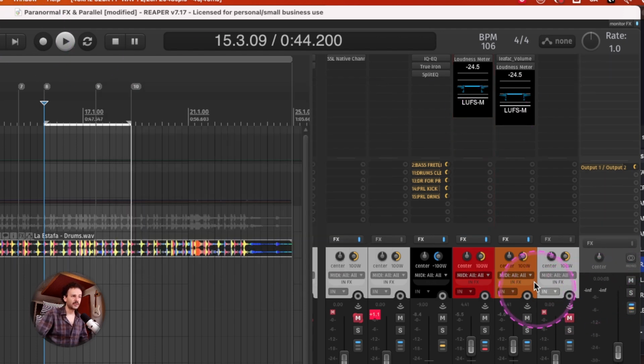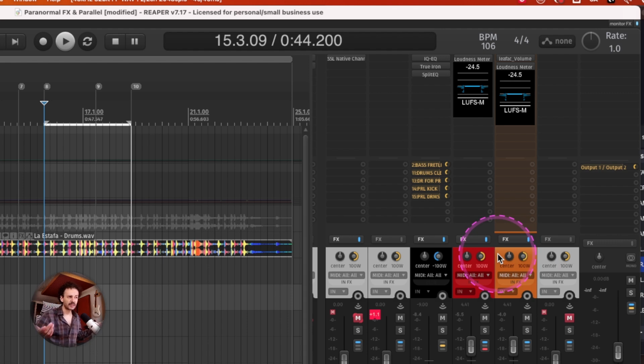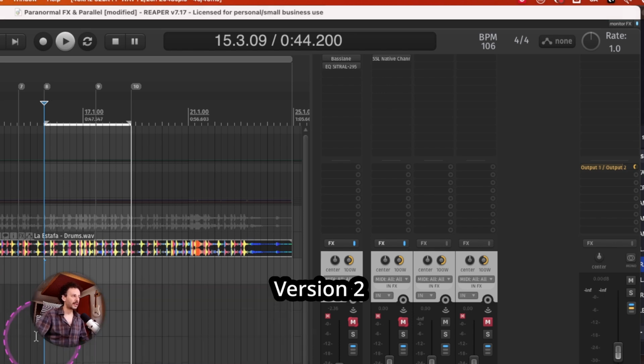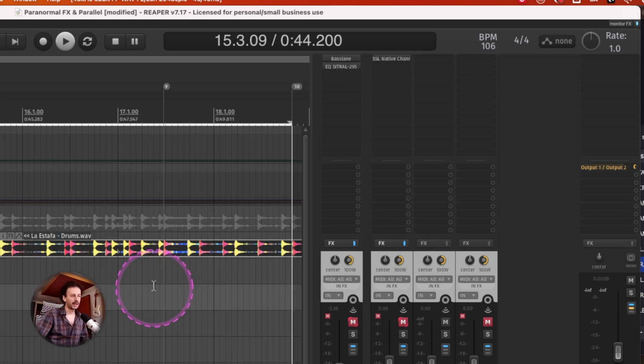Now that I have these two options, I could just listen to them again and finally decide what I like the most. I would just render tracks to stereo stem tracks obeying the time selection, and I would just commit to that balance in the case of this one with the buzzing down of the parallel versions, instead of having a bunch of plugins giving me some sort of nasty business here or consuming processing that not everyone has.